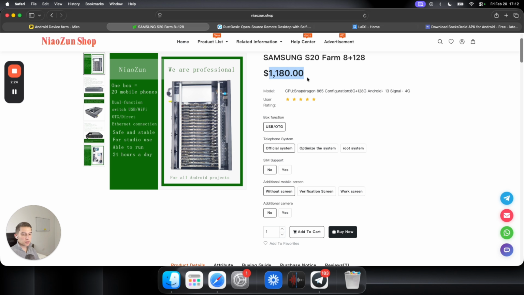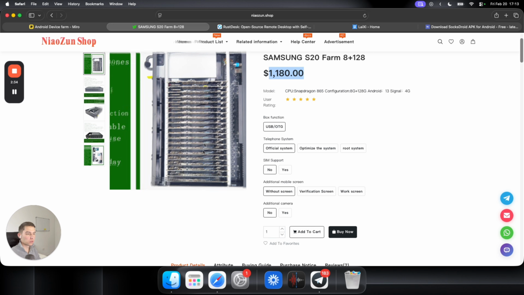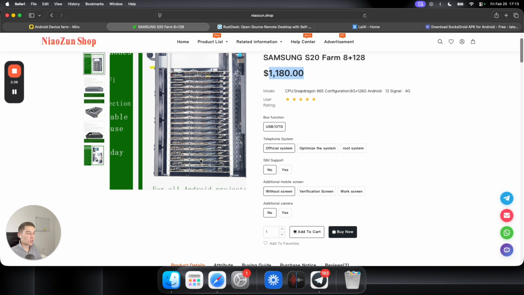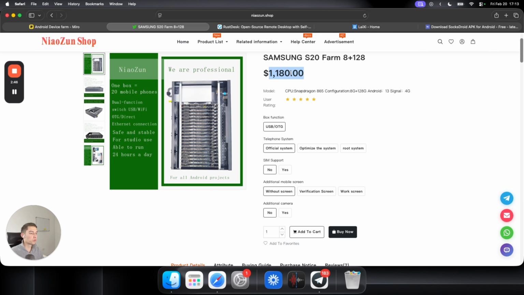It's like 50-60 bucks per device, but if you go to a normal store, an S20 costs 150-200. So this is the way to go if you want to run many accounts. For one device, we usually run 3 IG accounts. So just with this, you can manage 60 accounts, which is fairly good for 1.1k.